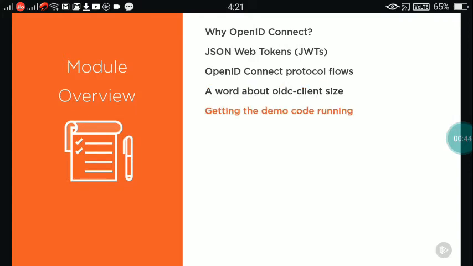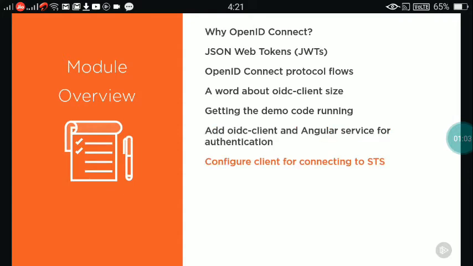I'll then go through some demos to help you get the client and server sample code for the course up and running on your machine. After that, I'll dive into coding in earnest. I'll add OIDC Client to the Angular app and create an Angular service component to encapsulate the authentication functionality in the client app. Then I'll step through getting the client configured to connect to my STS with the appropriate settings to let my client app use it as its security authority.